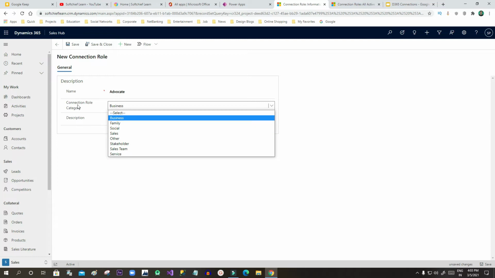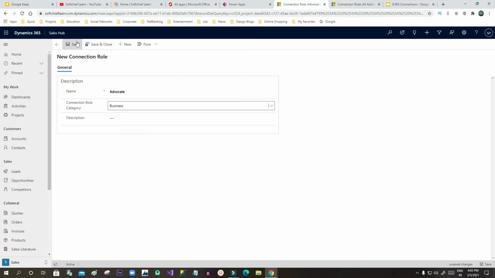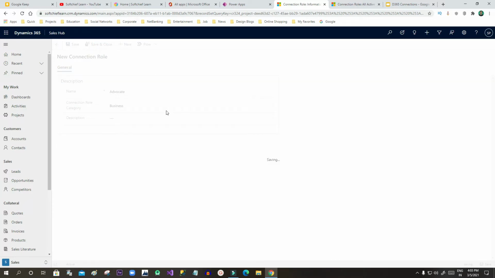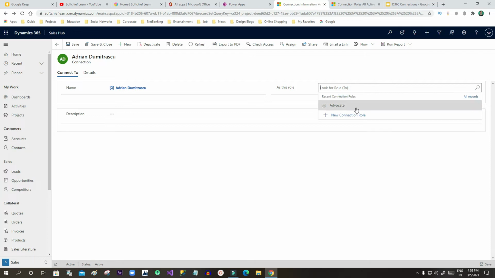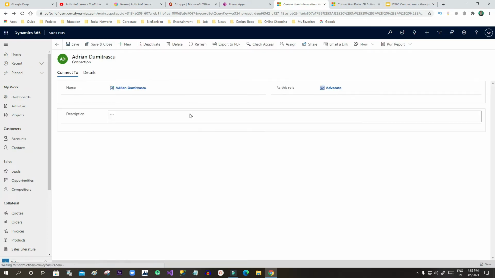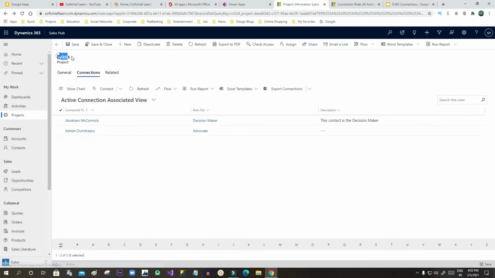Now here you have to give advocate. You have to give the name of the connection role, and you can choose the connection category, whether it is a business or a family. I will show you where the connection role categories are created. Now let's say business, and save and close.